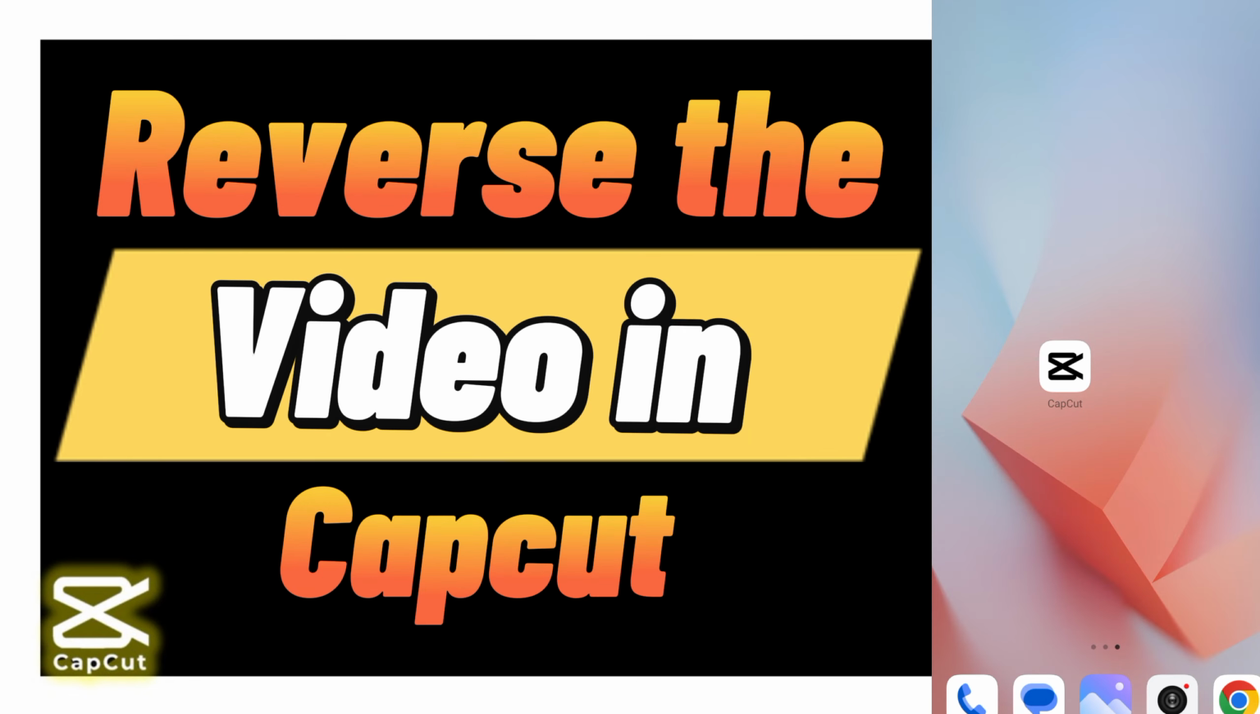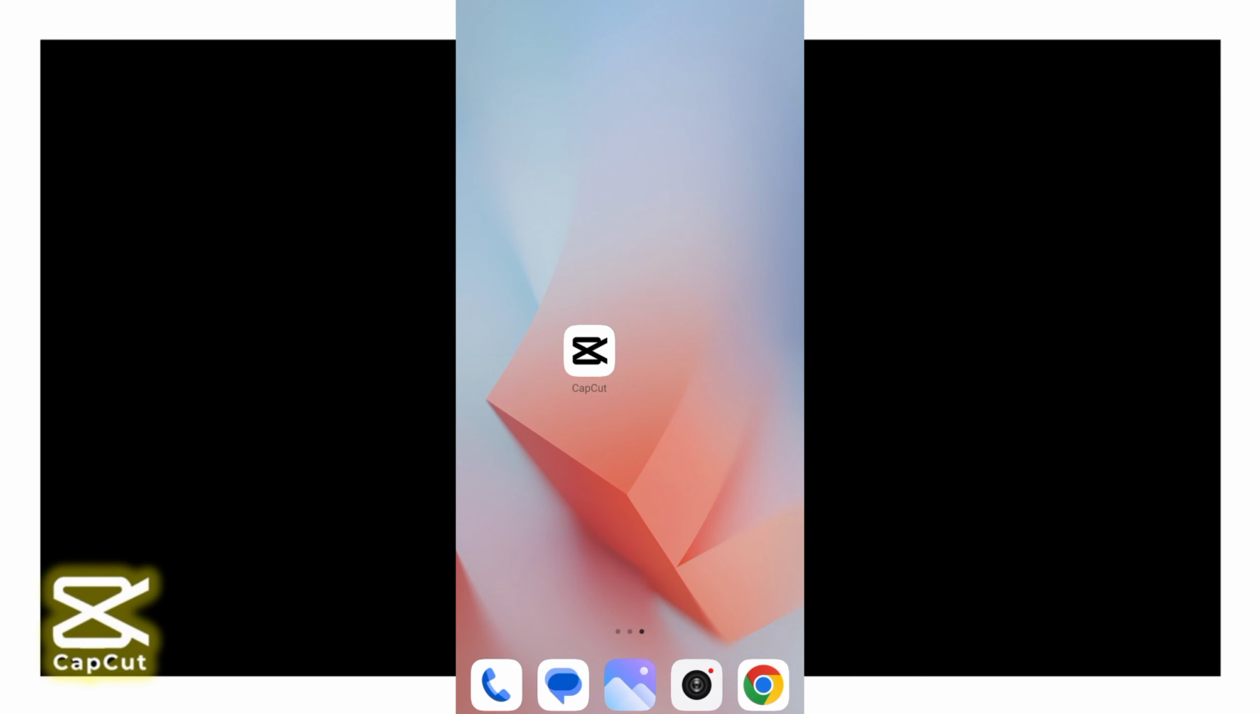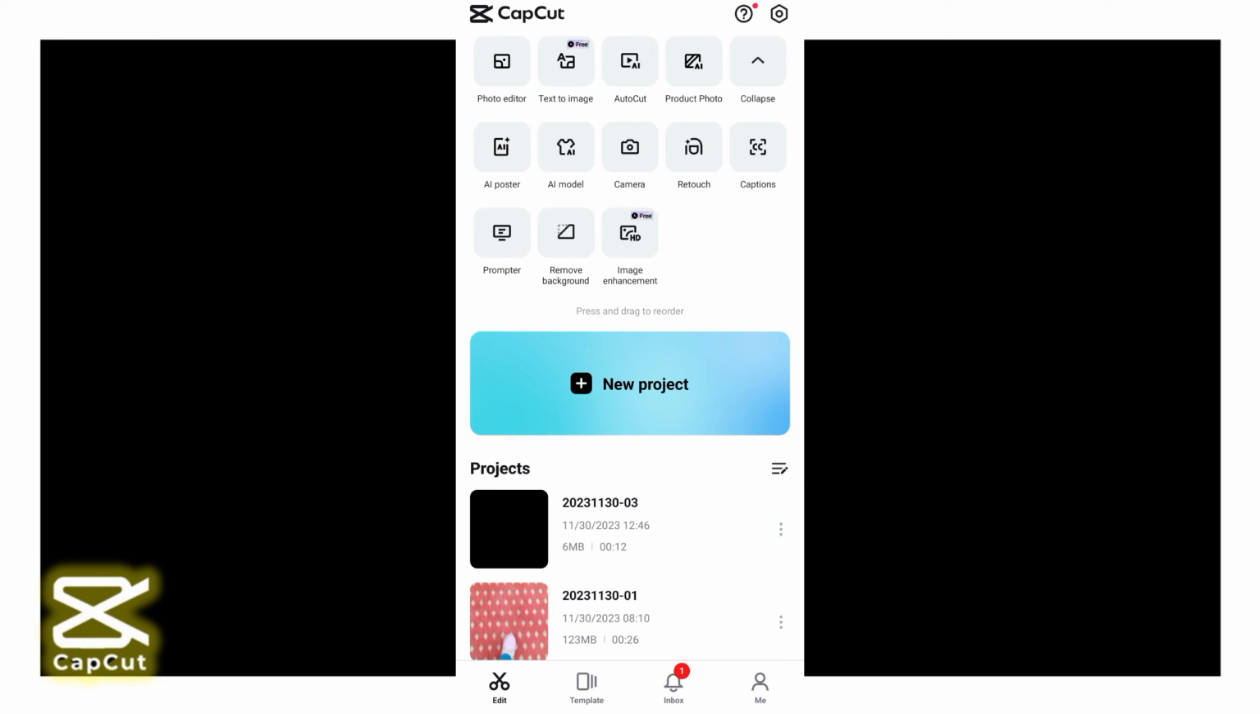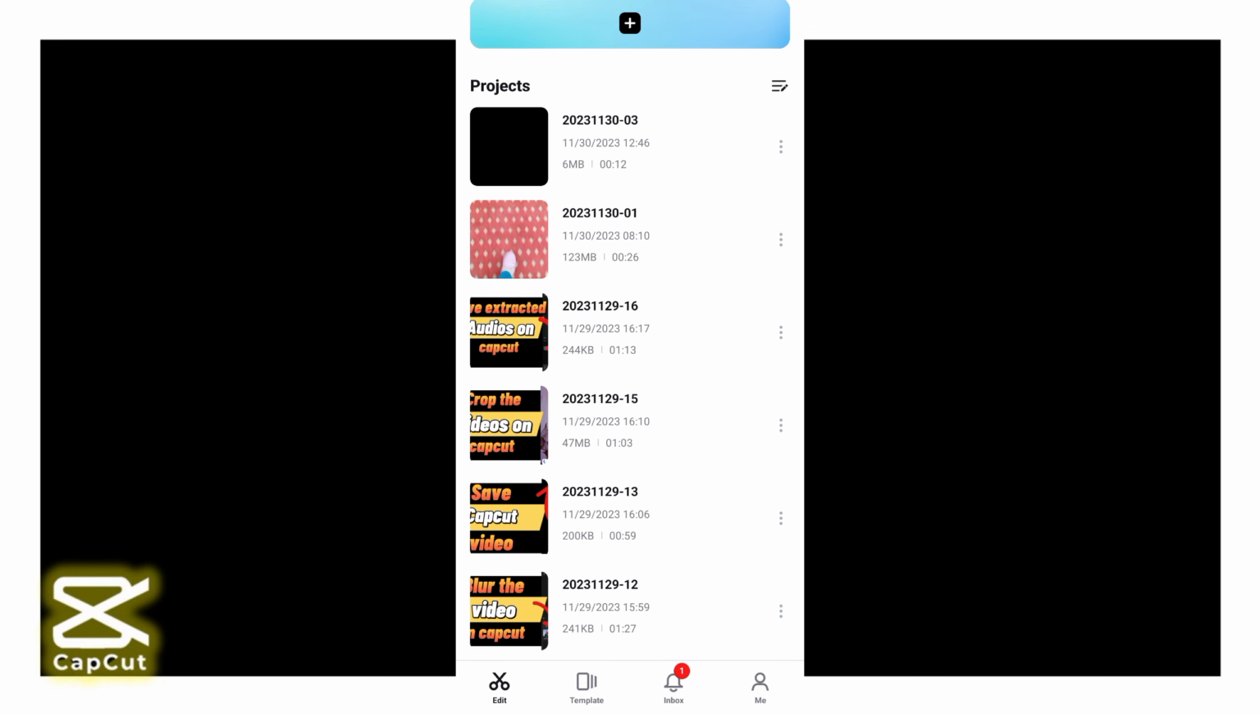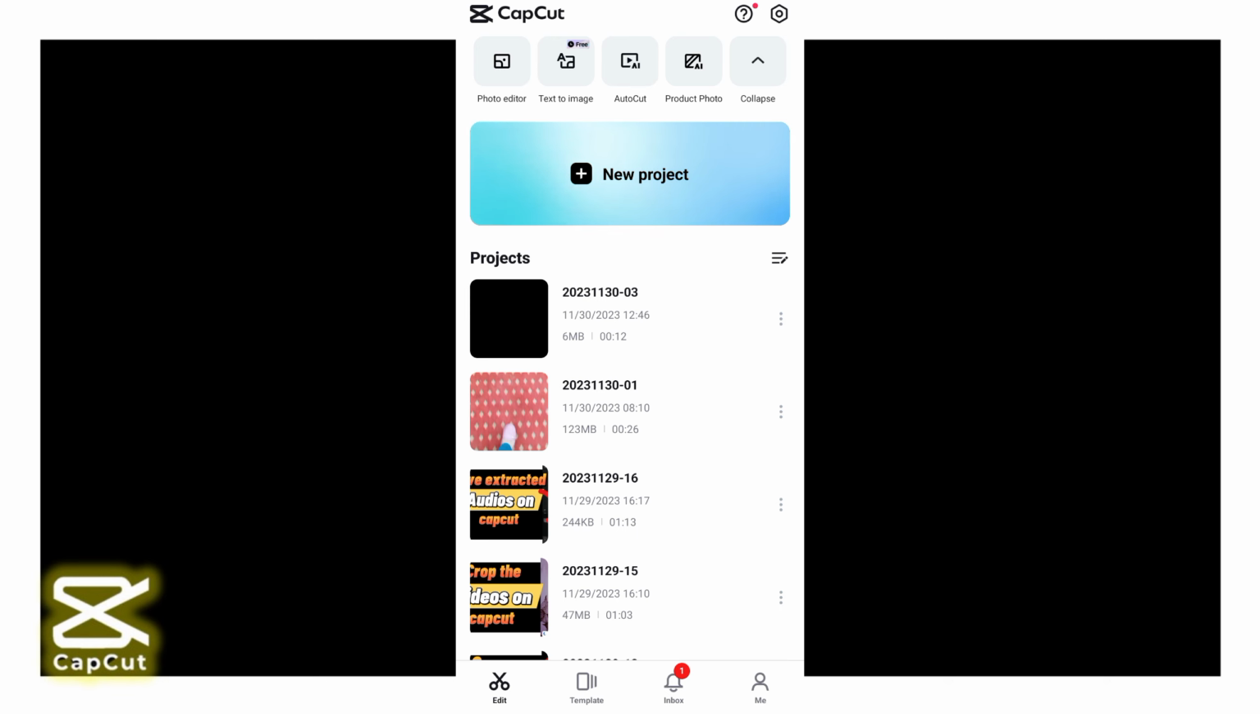How to reverse in CapCut. So hey guys, welcome to my channel, and in this video I'm going to show you how you can reverse the video in CapCut. It's super easy and we will make sure you get it right. You just make sure to watch the complete video carefully to avoid forgetting anything and making mistakes.